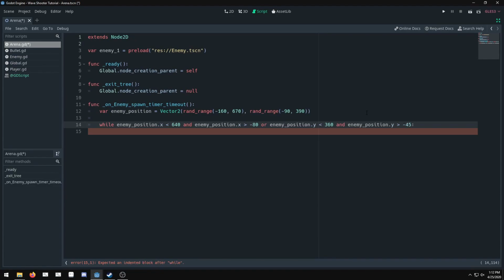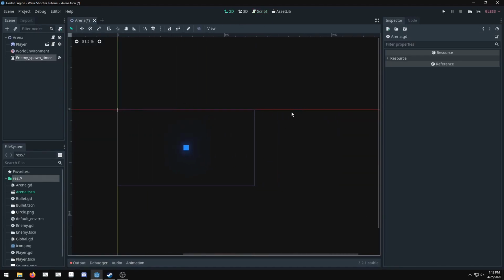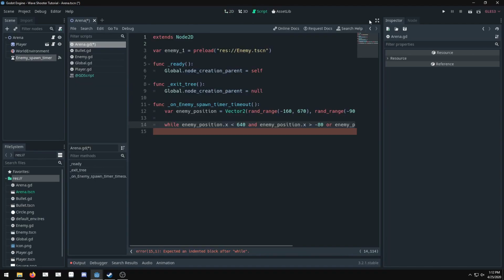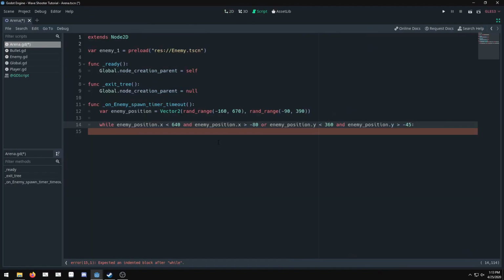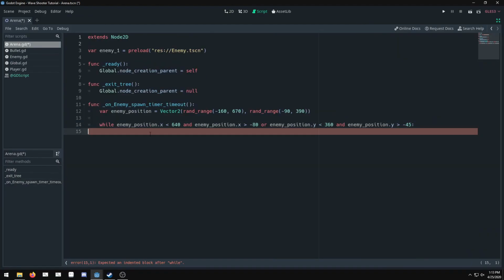So this makes a while loop, and it checks if we're less than 640, which is like about over here. And it's not perfect, the values aren't set perfectly, but they're good enough that you don't have enemies spawn inside of our viewport. And it's greater than negative 180, so that means it's greater over here. Then this while loop will happen.